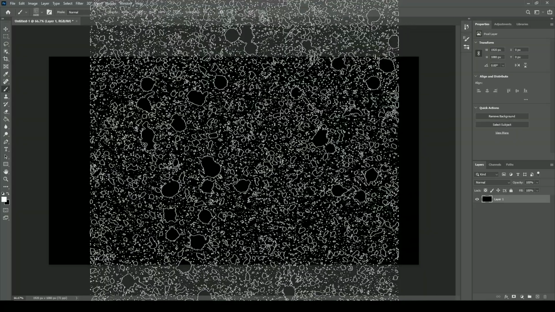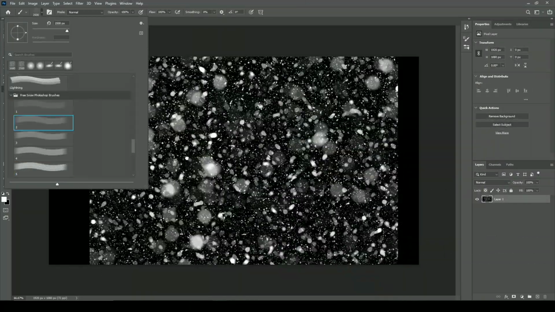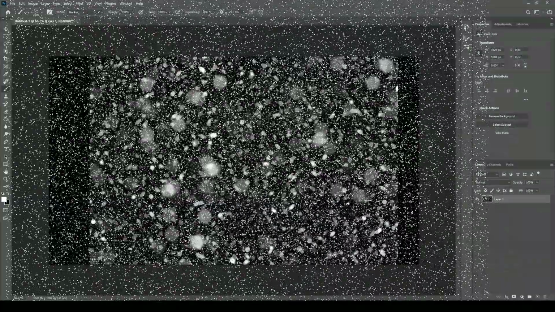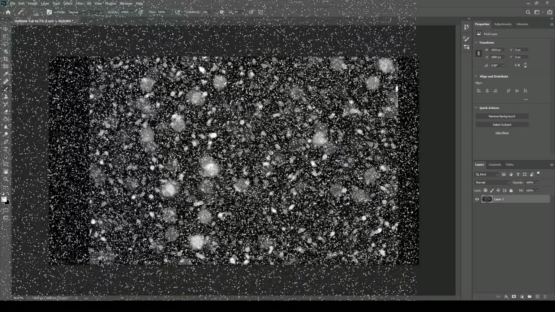I'll also take this opportunity to point out that you can get all sorts of brushes on Brusheasy. It's not just snow. So earlier today I downloaded smoke brushes, fire brushes. You can get all sorts. The likelihood is if you need a brush style, they'll have it on there.